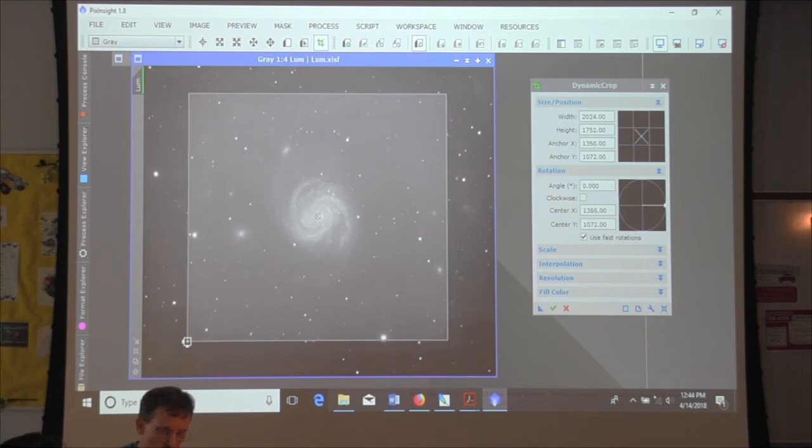Pull up a corner. You can rotate this too if you want. If you really wanted to, you can rotate it all. I don't really see any need to do that here. The key is, though, this is your luminance frame. And because your red, green, and blue have all been aligned to this, you want to save this cropping tool and make sure that you can apply it to your red, green, and blue going forward.